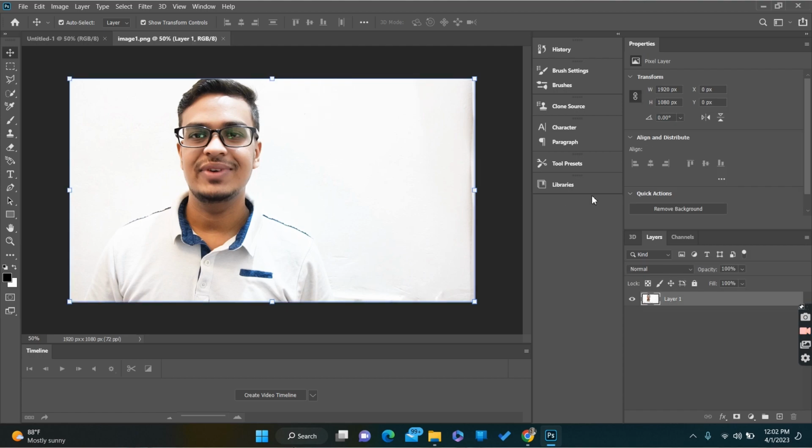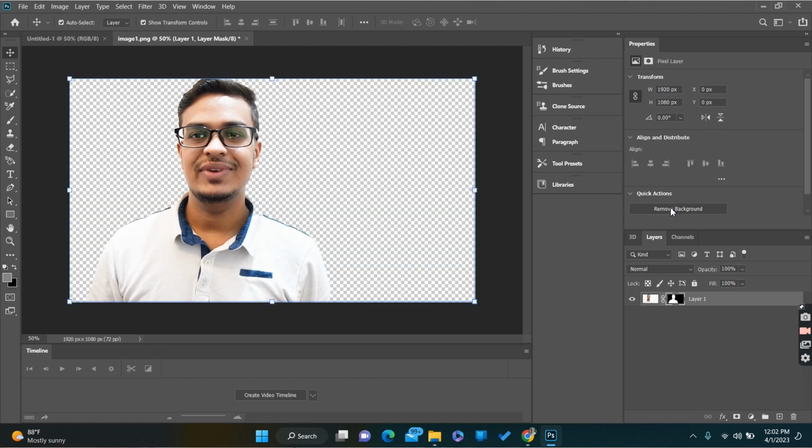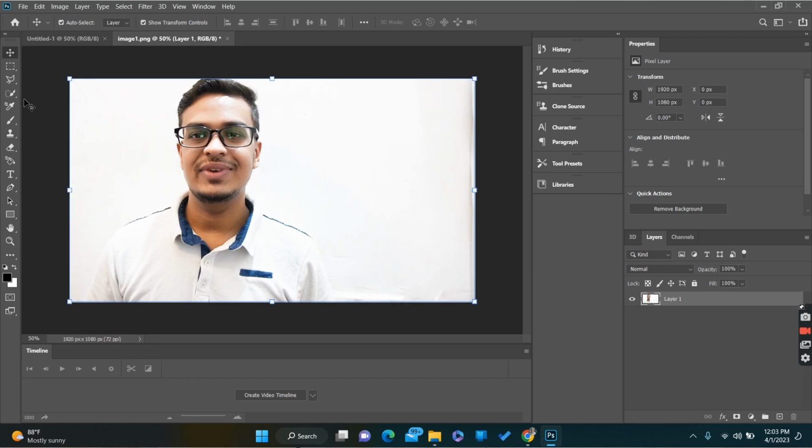Now, once you click this one, you can see Quick Actions in the right side panel. Using this you can remove the background, so the white background is removed. Now this is how our image looks. You can see here that some of the image got cropped basically. So you can do it manually also.